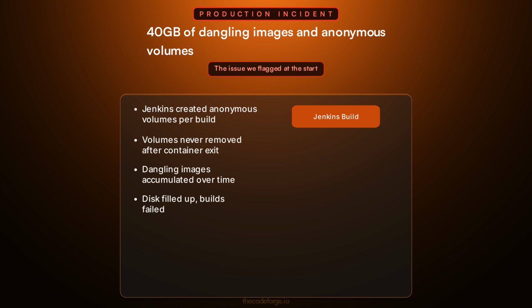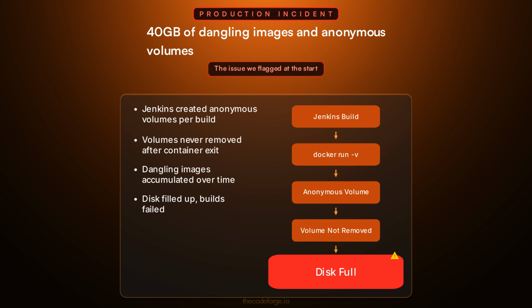This is the same issue we highlighted at the start. Here's exactly why that happened. Jenkins was using docker run -v to mount temporary volumes for workspace data, but these volumes were never removed after the container exited. Additionally, images pulled for different builds were not cleaned up, leaving dangling layers. Over time, this accumulated 40 GB of garbage, causing no space left on device errors.